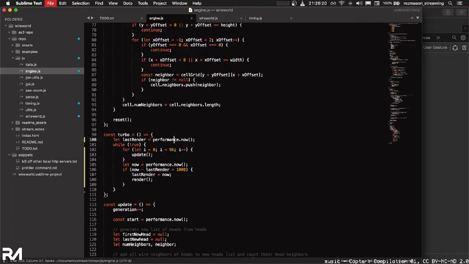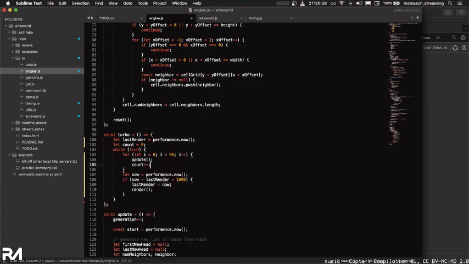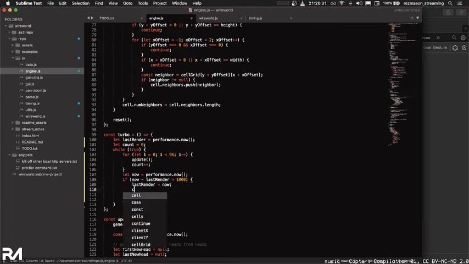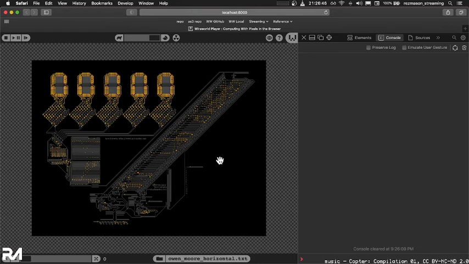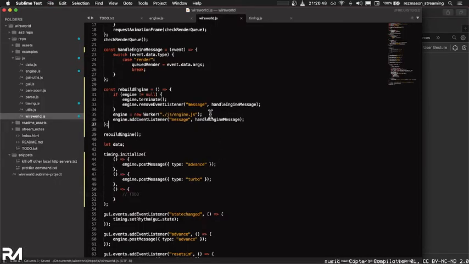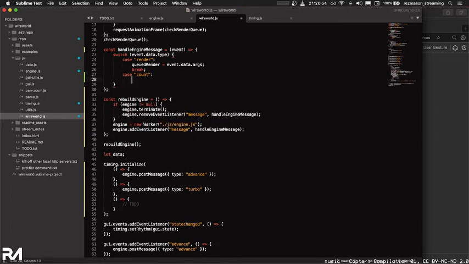I can also do this. Let count equal 0. Count plus plus. Count equals 0. Post message type count, args count. And then in Wireworld, handle event message, case count, console.log event.data.args 0.